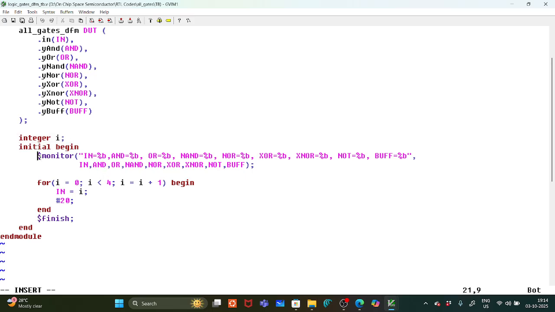This is a system task. If there is any change in the inputs, it will display the outputs. I'm using a for loop: for i equal to 0, i less than 4, i equal to i plus 1, begin, in equal to i, and #20, and $finish. This is the test bench.